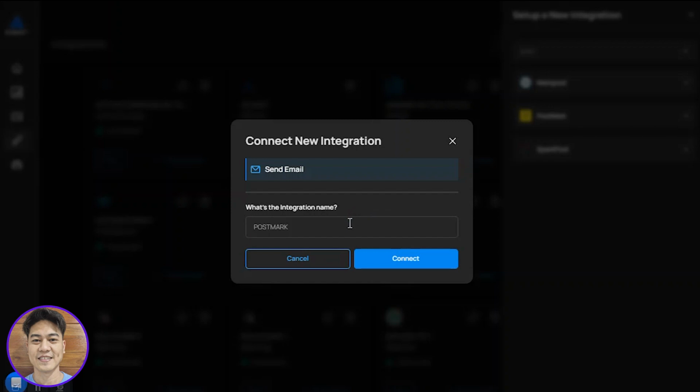Type in your preferred name for the Postmark. Please label it accordingly to easily identify it when integrating multiple accounts. I'm typing Postmark 1 for this integration. Once you're satisfied, click on Connect.